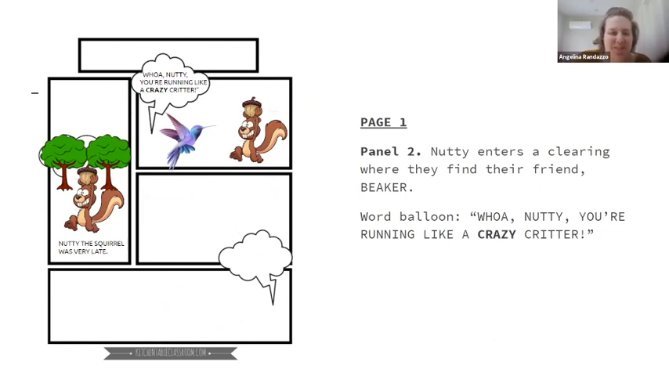So there's our first one. Nutty the Squirrel was very late. You see him in his nice little panel, and then we see the next part. Nutty enters a clearing where they find their friend Beaker. And so this is kind of like a translation, so you can get it into your head, imagine it a little better, what it looks like when you take your script and turn it into a comic.